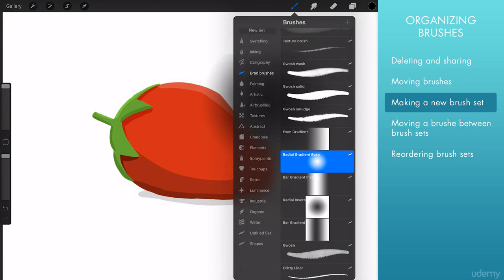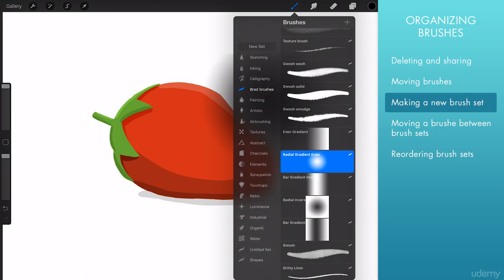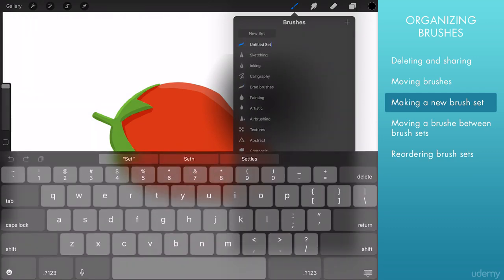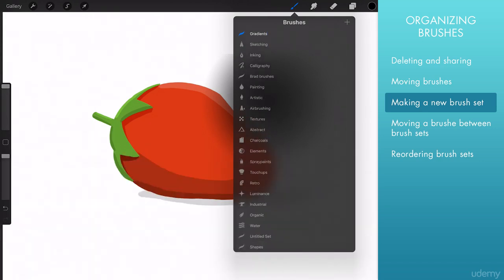Let's make our own set. I come over to this left-hand side, and if I pull down a little bit and I let go, let me pull down a little bit. Let's see how this works. There we go. Now this little button here at the very top says New Set. I can tap on that. It brings up my keyboard, and I can just name this Gradients. I forgot the T. There we go. Gradients. So now I have a set just for my gradient brushes.